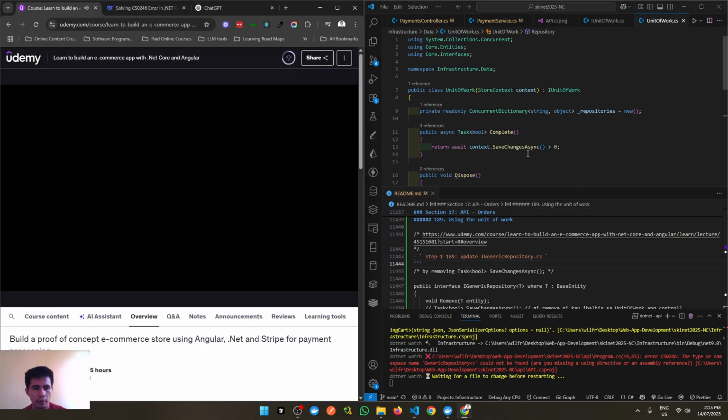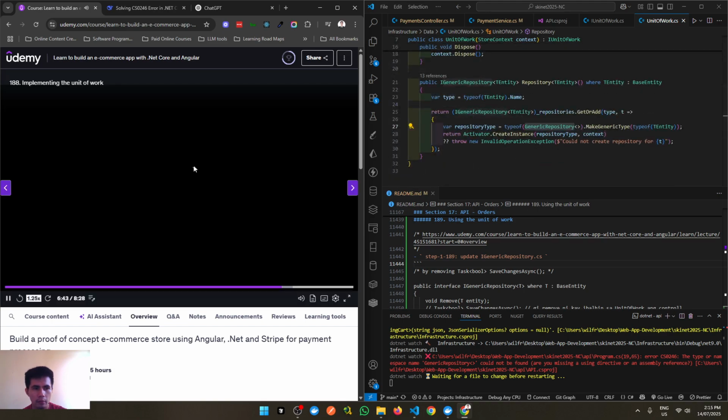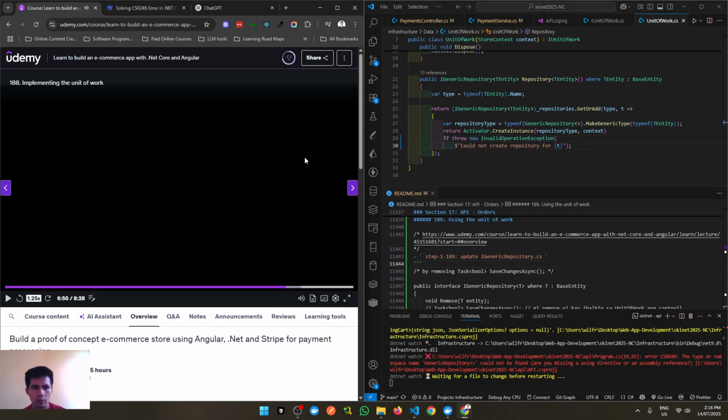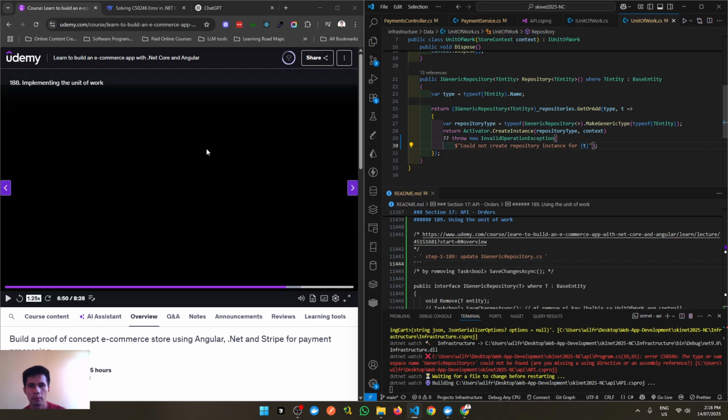And I'll just move this down inside the brackets as well. And then we can close this with a semicolon. So when we use this from our unit of work, we effectively specified the type of repository that we want.